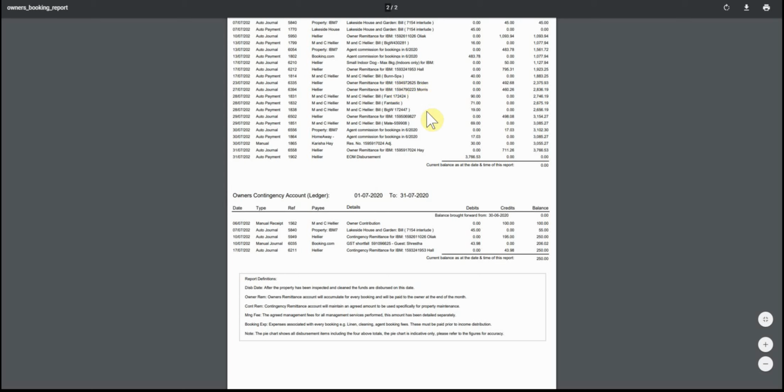Our system will then automatically pick up the fact that $100 has been withdrawn from the owner's contingency account, so it will therefore deduct $100 from that disbursement, from that booking, and add it to this to top it back up again to that minimum figure that you've asked us to hold back for you. So that all happens automatically, and again, when that does happen, it'll appear in both ledgers.